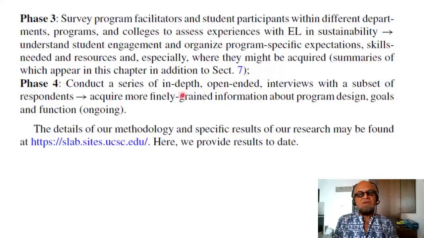Phase 4. Conduct a series of in-depth, open-ended interviews with a subset of respondents. Acquire more finely grained information about program design, goals, and function, which is ongoing at the time of writing. The details of our methodology and specific results of our research may be found here, and the results provided here are at the time of the writing, but this site remains, so you can go and see how it's going and whether it is really still sustained.